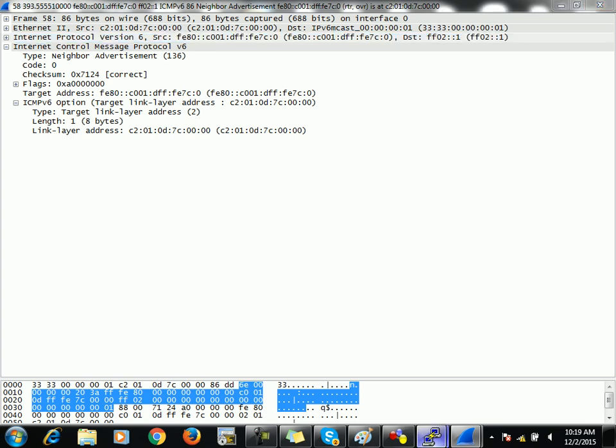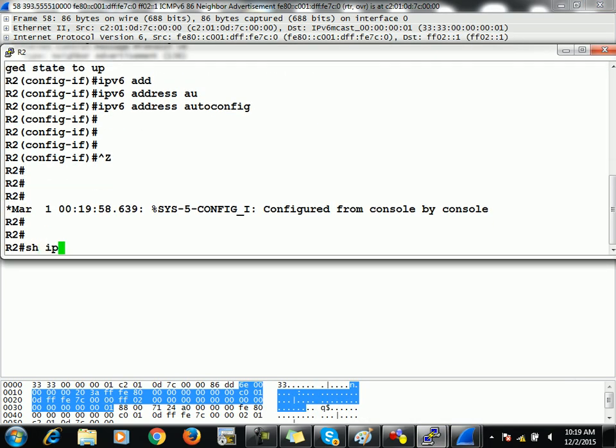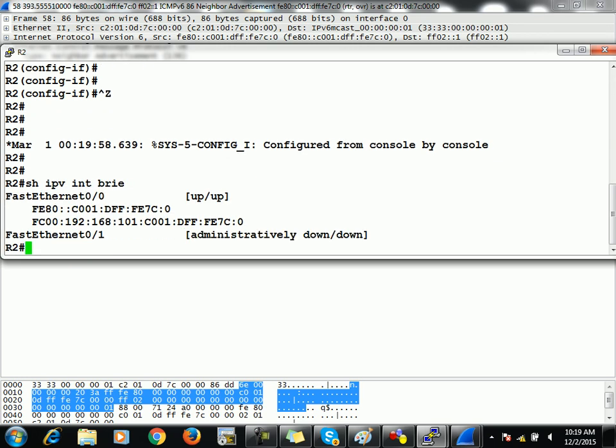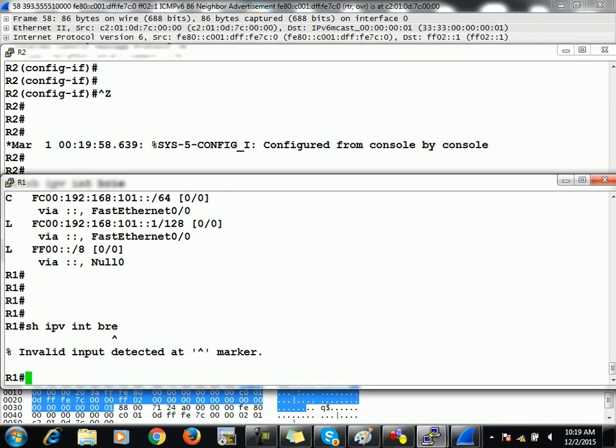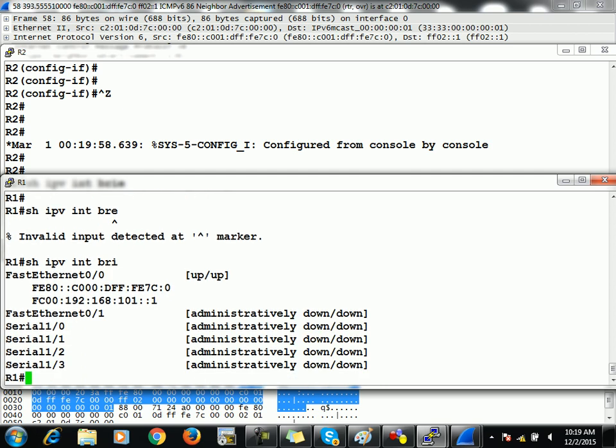Let me show you. Okay, let's move on. So, show IPv6 interface brief on R2. You see that this is C001, whereas if you look at R1, it's not it.